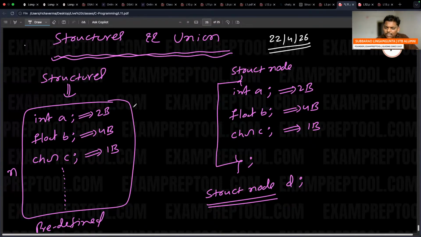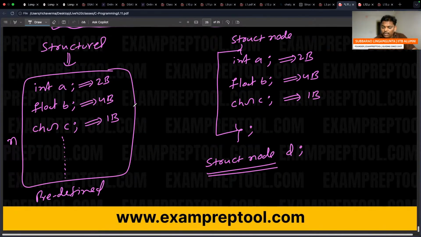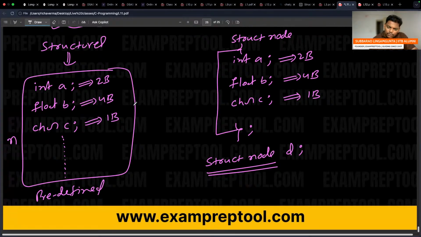So structures and union. What is the purpose? The user can create their own data type depending upon requirement. Let's see how the structures work. Int is assumed 2 bytes, float is assumed 4 bytes, char is assumed 1 byte. These are the predefined things. So what are structures? We'll see now.